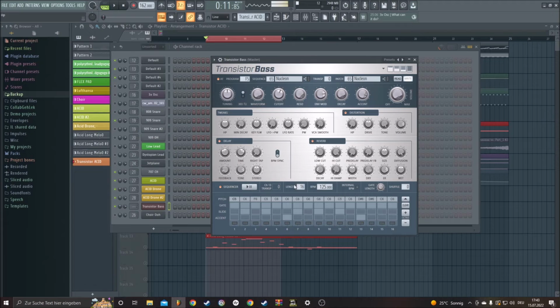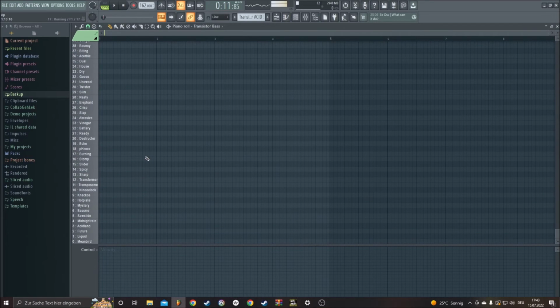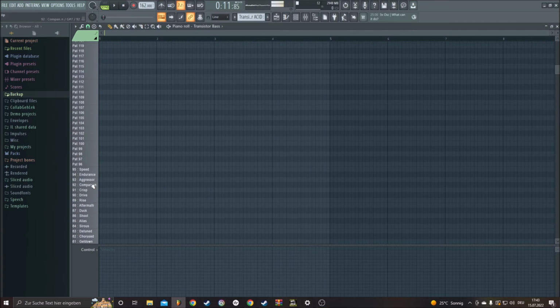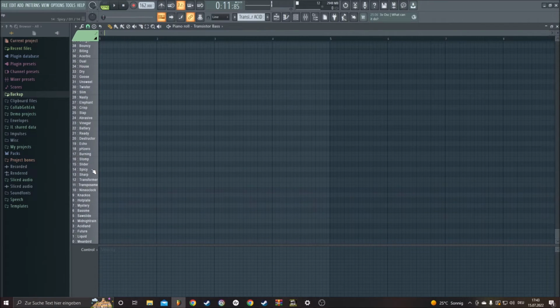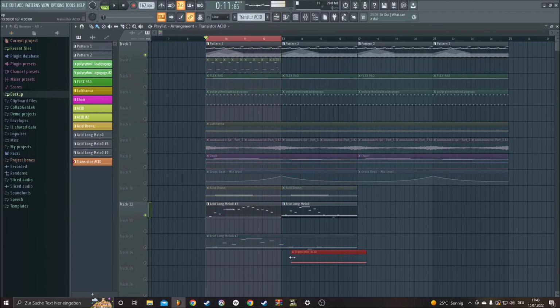I highly recommend this plugin because it helps you, especially if you're stuck and you don't know what kind of acid line you want. Basically, you can just press into the piano roll, and all of these are preset patterns in the sequencer. I love that actually. So let's try out this one. Let's see if it works. Just making this longer and putting it in.